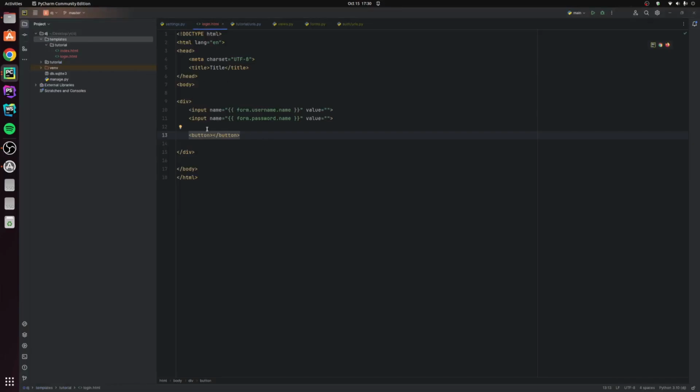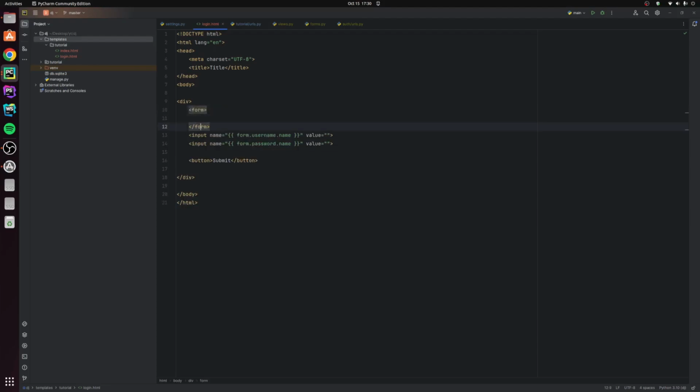But we already have a form here. So button, just say submit. We can create a form, and action, we don't need this because it is going to be submitted on the same page. We need a method, which is post.